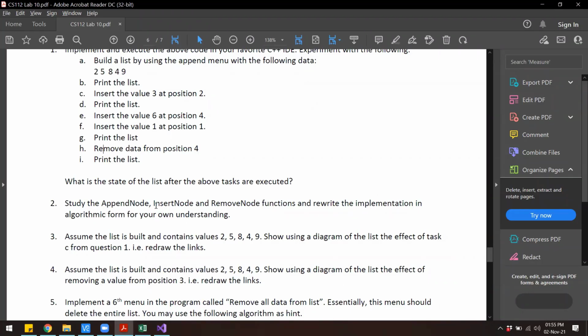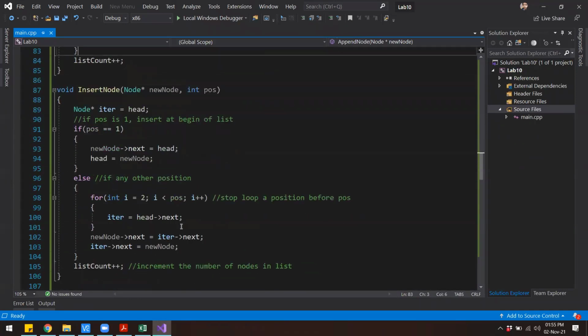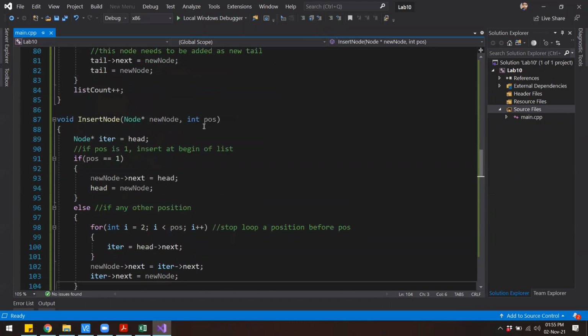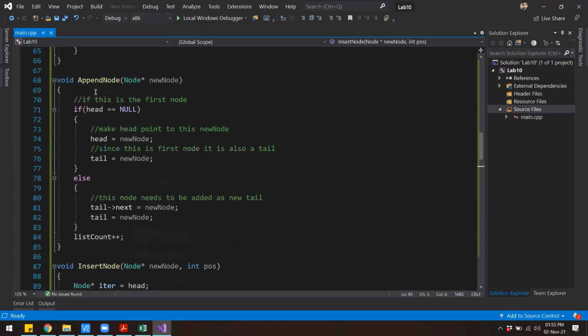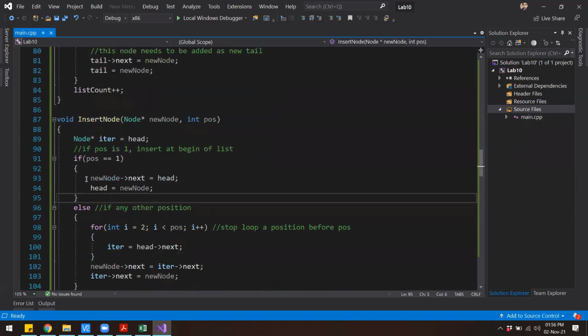The next function is insert node. So now let's see how the insert node function works. The function is over here. In this function, we are passing a new node, very similar to the append node function. And along with that, we are also passing a position where that node should be inserted, right? So if you recall, in the earlier section of this lab, we said that the append node adds a node to the very end of the list, and the insert node will add a node anywhere in the list, right? Could be at the front, at the back, or anywhere in the middle.